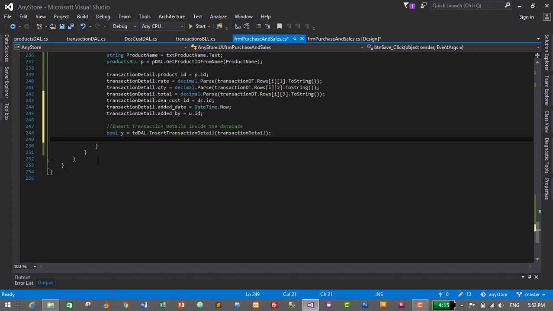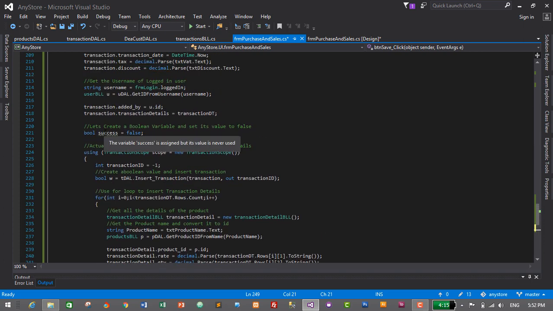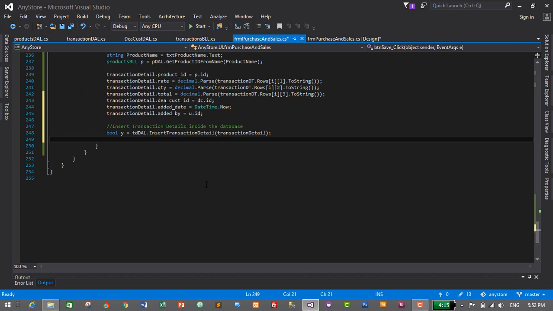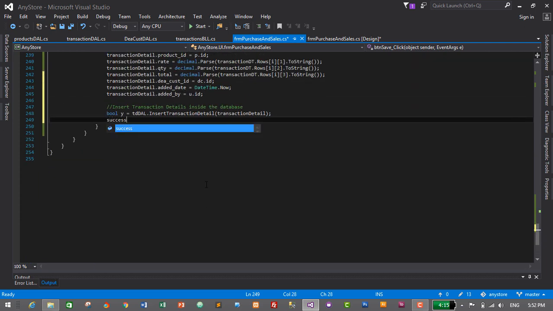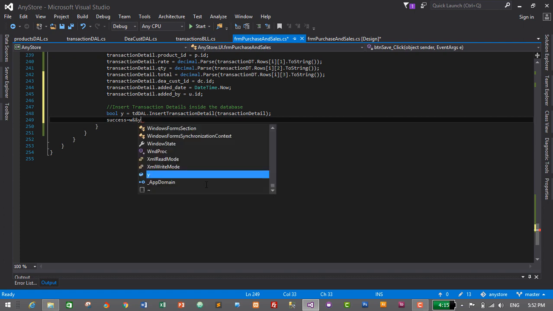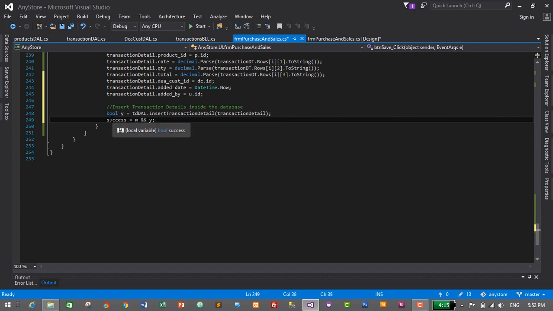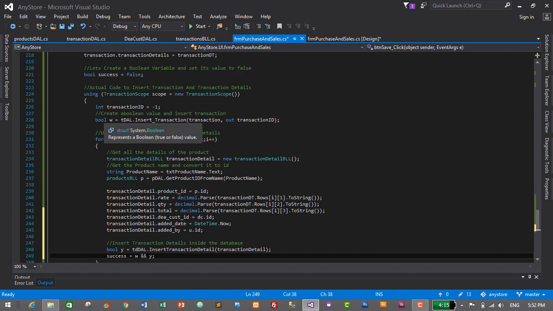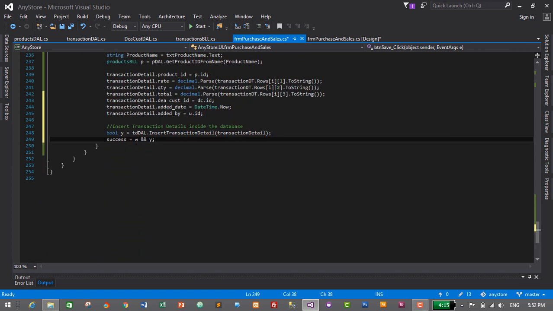We will set the value of the boolean variable success we created at the first, so success is equal to w and y. The value of success will be the combination of w and y. y is the value after inserting the transaction details, and w is the value after inserting the transaction. So if the transaction and transaction detail are inserted successfully, then our transaction will be completed.